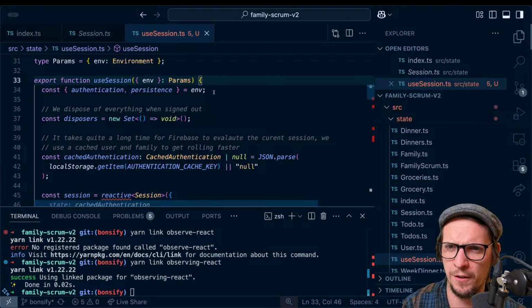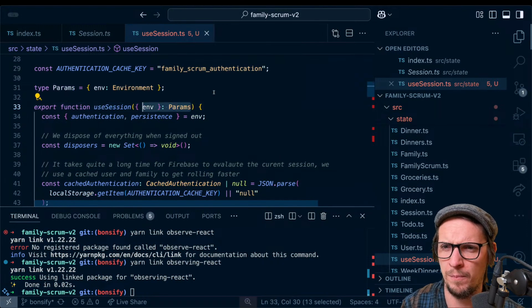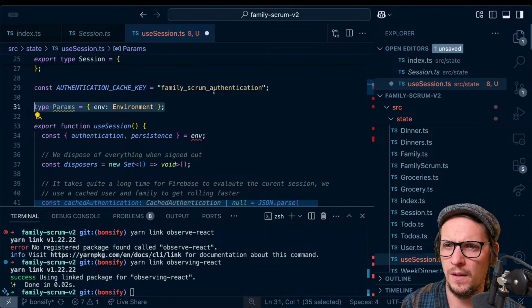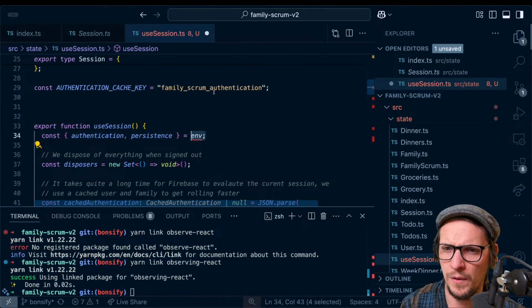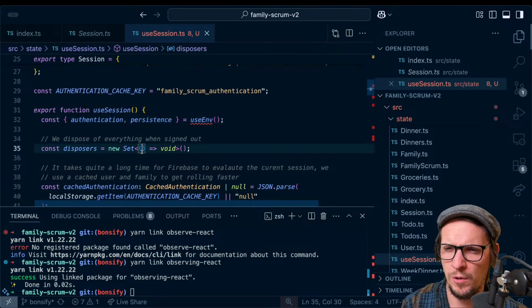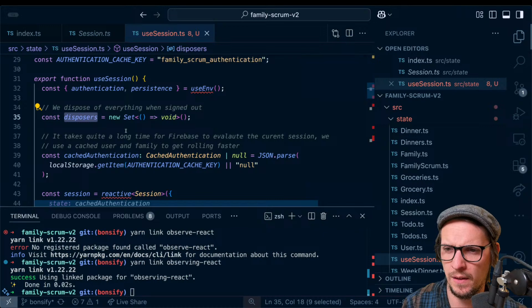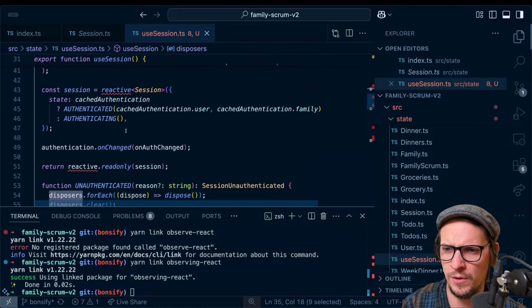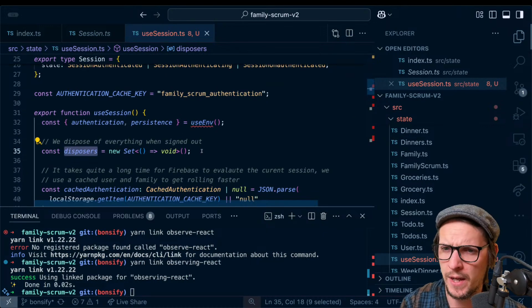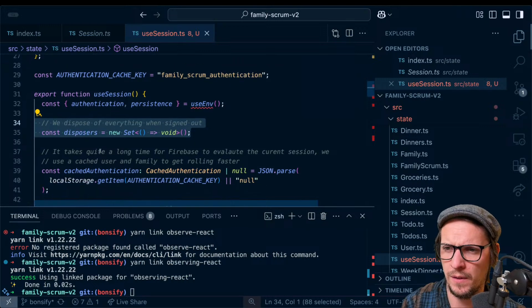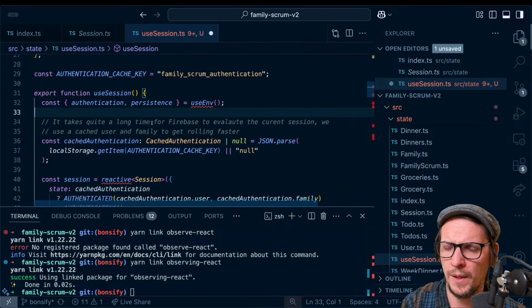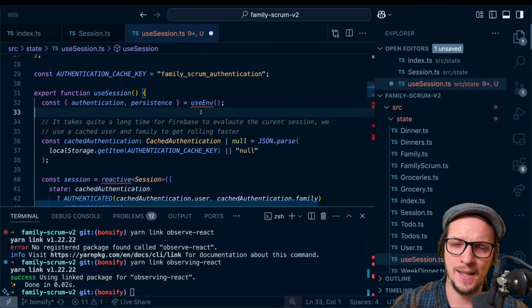Yeah, I think I would rather, okay, so let's just change that. I'm rather gonna consume the environment, use env, from like a hook. But then we have this one, we can't do this because this will create a new set of disposers every time. But we actually don't need disposers now, because we're not going to do this nested state management.